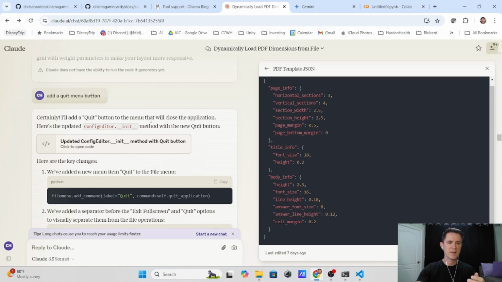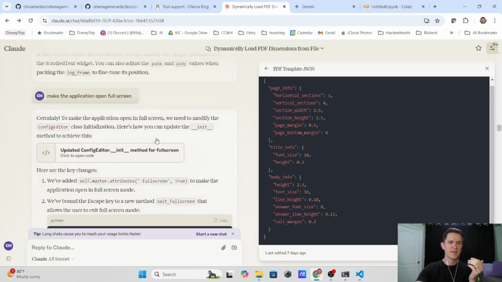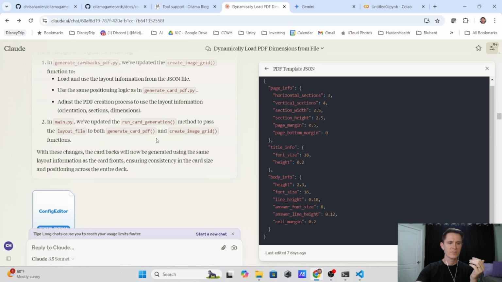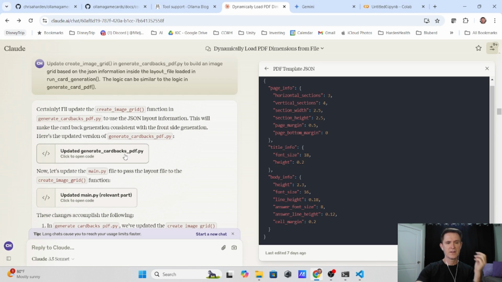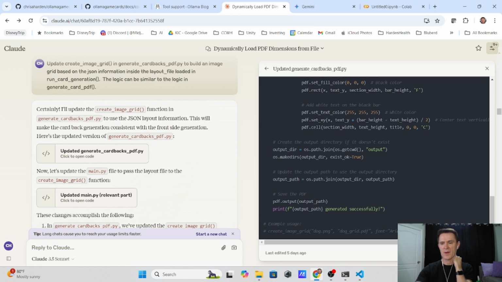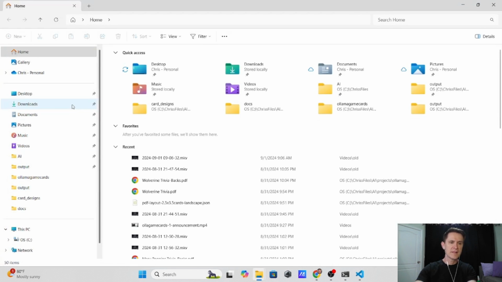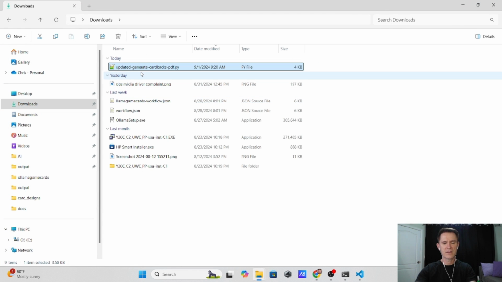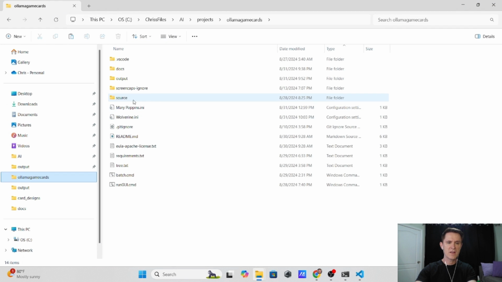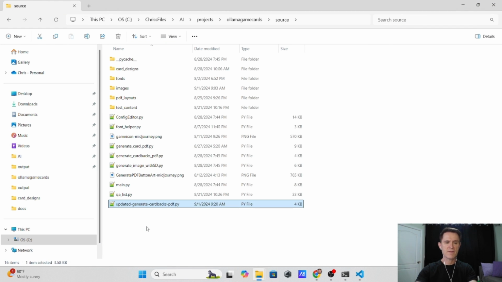Let me give you an idea of what this means. So let's go with here, updated generate cardbacks PDF.py. I'm going to download this one. It's a little stale now, but the workflow I was using was I'd get this one. I'd go into the download directory because it'll just download it there. And let me cut it, and I'll move it over to my source directory and just toss it in here for now. And so this is the generate cardbacks PDF.